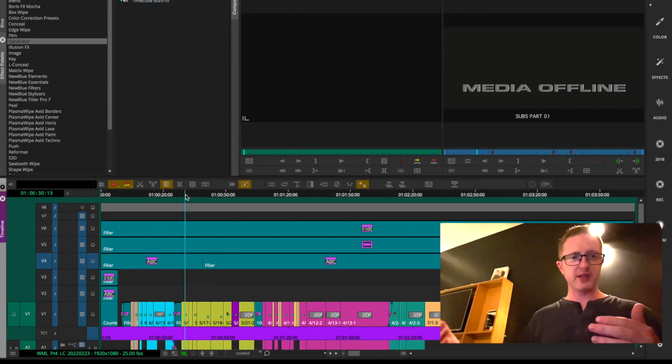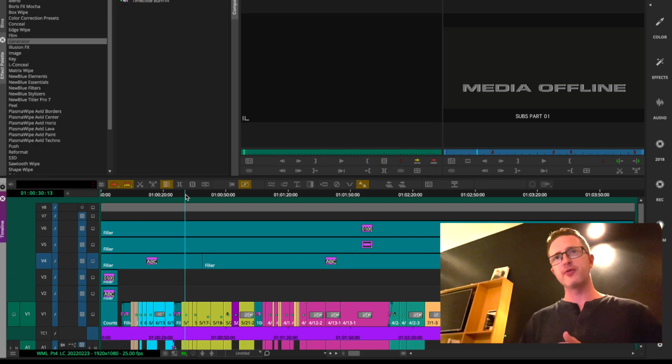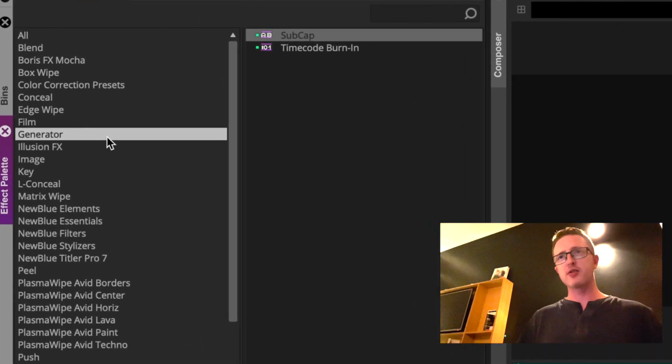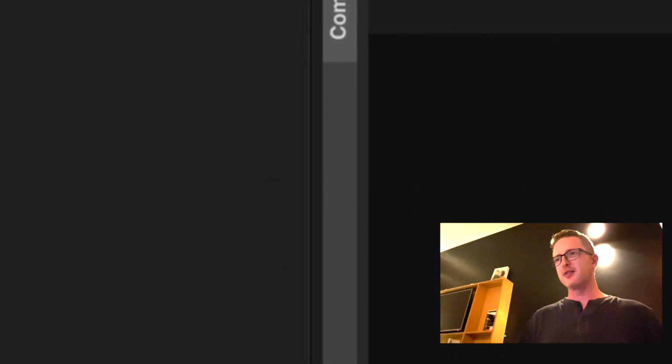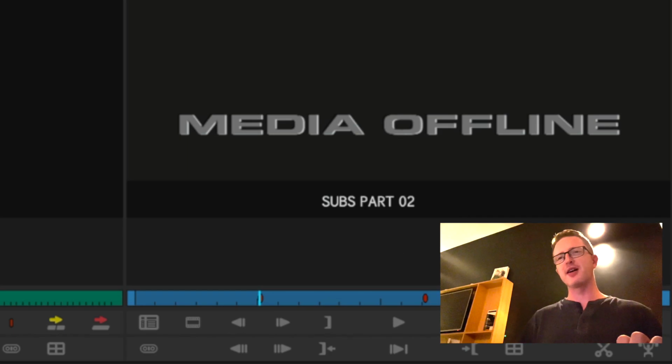When working with subtitles within Avid Media Composer, we use an effect called subcap, which can be found under the generator category next to timecode burn-in, and just lay it down on a track and we can edit our subtitles. Now this whole sequence is offline at the moment, but you'll see I've put just subs in the lower part of the aspect ratio mask here, and just subs part 1, 2, 3, and it's a really great tool.